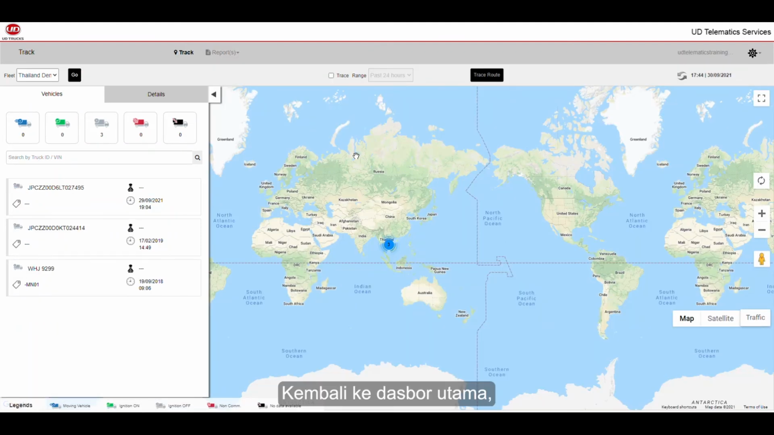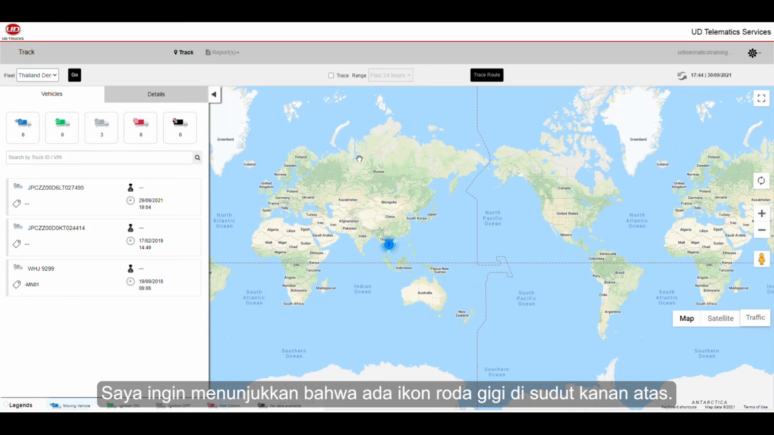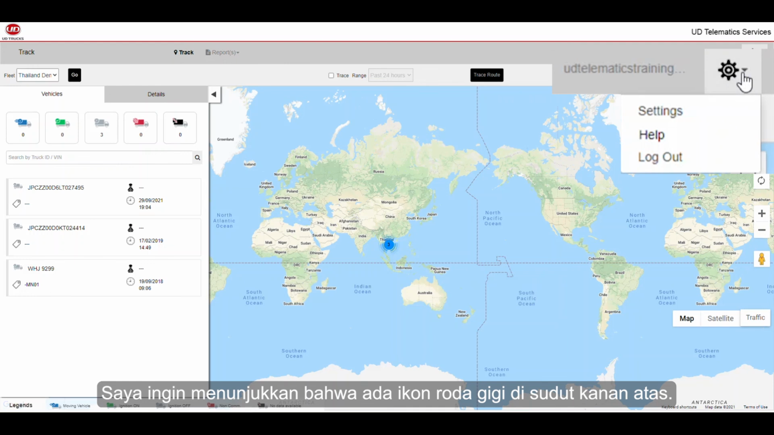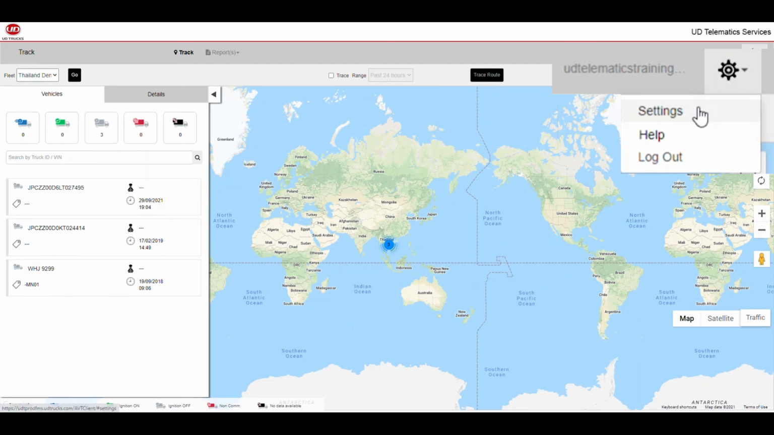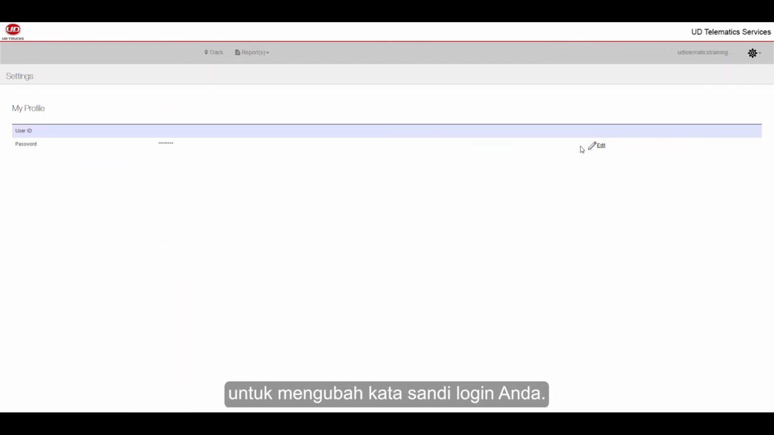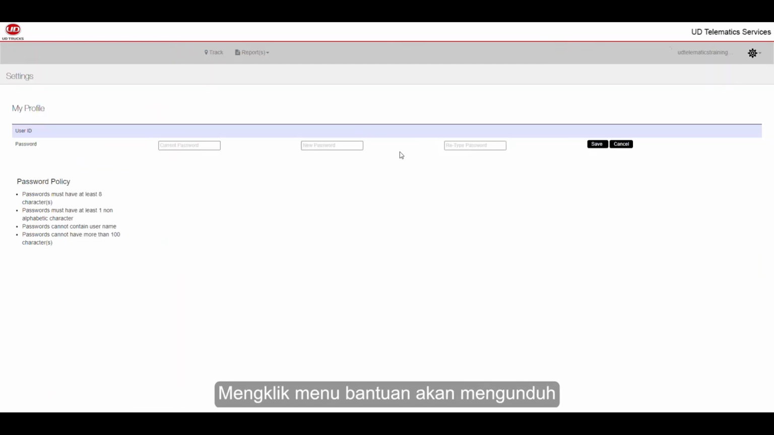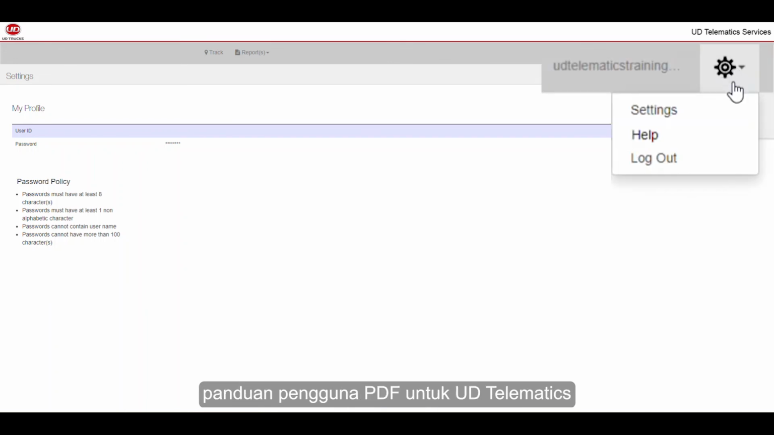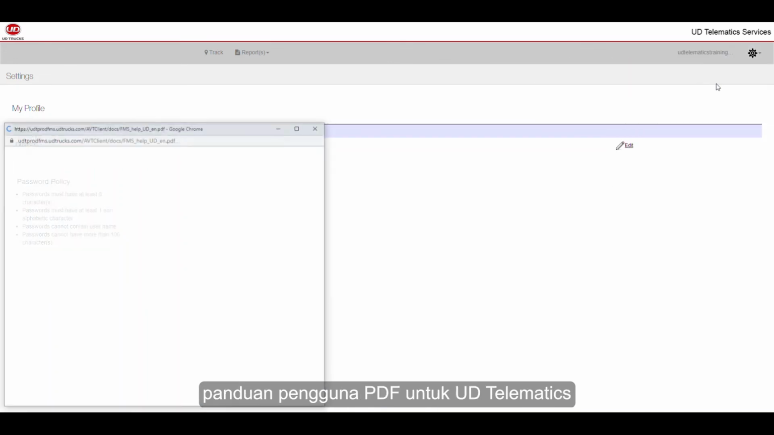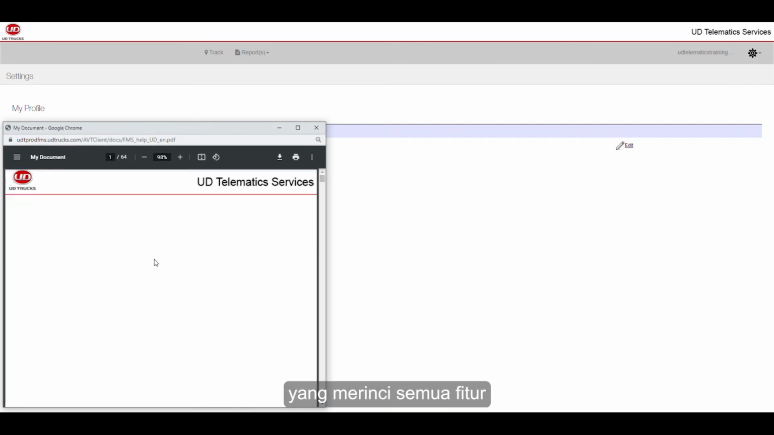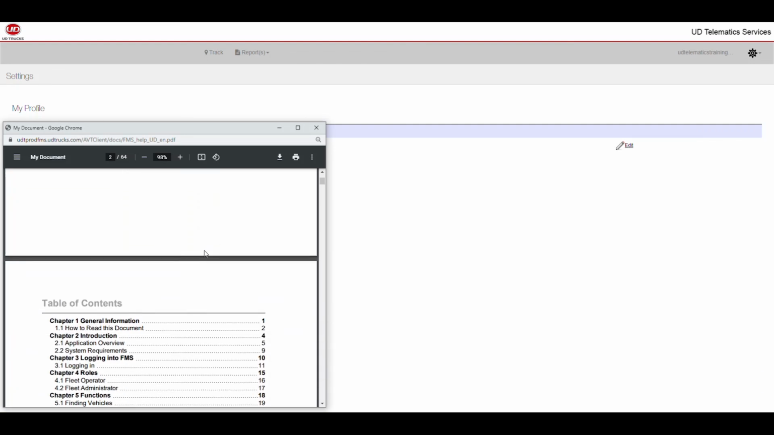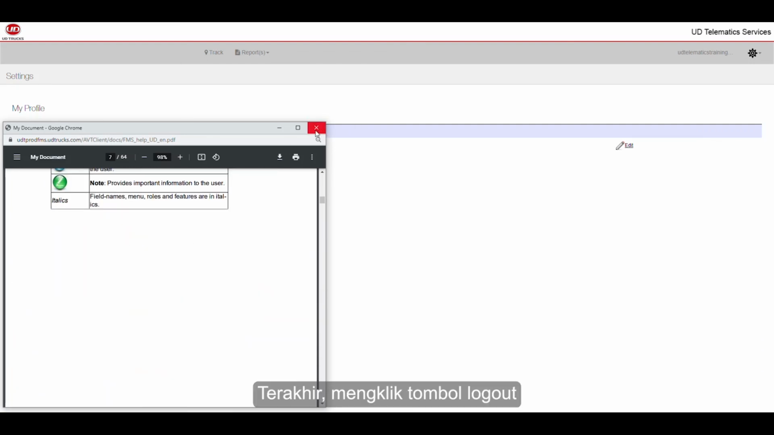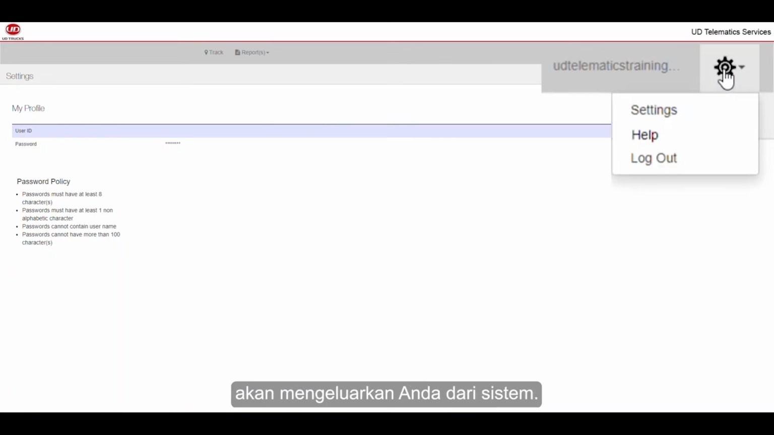Back on the main dashboard, I would like to point out that there's an icon that looks like the shape of a cogwheel on the top right corner. If you click it, you'll see Settings, Help, and Logout. The settings page allows you to change your login password. Clicking the Help menu will download a PDF user guide for UD Telematics, which details all features and reports, which is useful for reference. Finally, clicking the Logout button will log you out of the system.